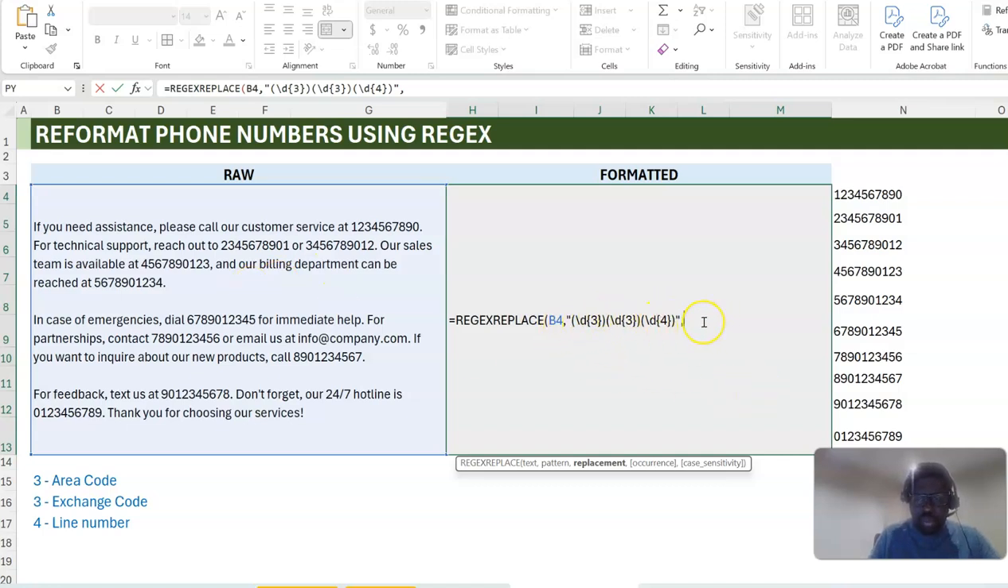Now, in terms of the replacement, what do you want to happen? Don't forget, group 0 is everything. Group 1 is this first set of 3, which you want to be in what? In brackets, because that's the area code. So this is what you do. So you're saying, look at what you found and then replace it, change it to this.